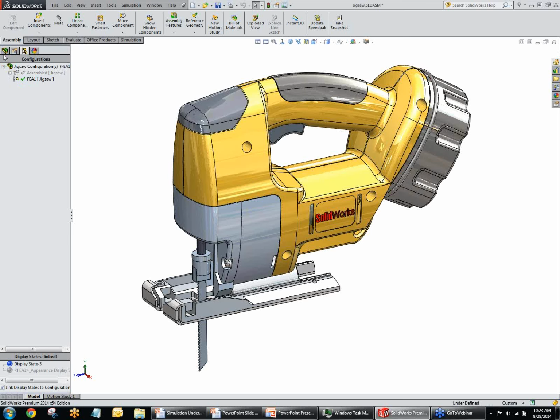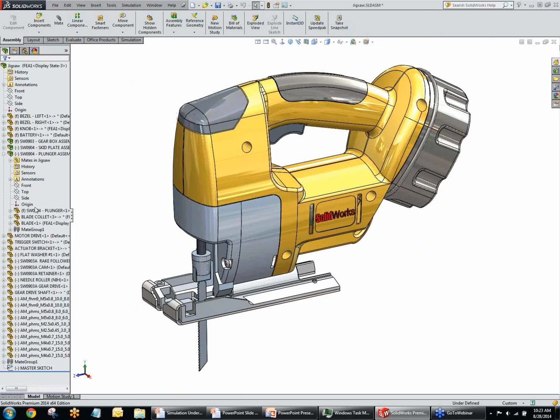Now while we're in this configuration, while it's active, we can use some selection tools over here in the graphics area or the feature manager tree to do things like isolate those components and suppress the others. So I've got a few of them here. There's the collet as well. I'm control selecting these. The knob was another one. And there may be easier ways to do this. I'm not the end-all expert on any of this SolidWorks functionality, but I think you get the idea. Let's see, the blade, there we go.